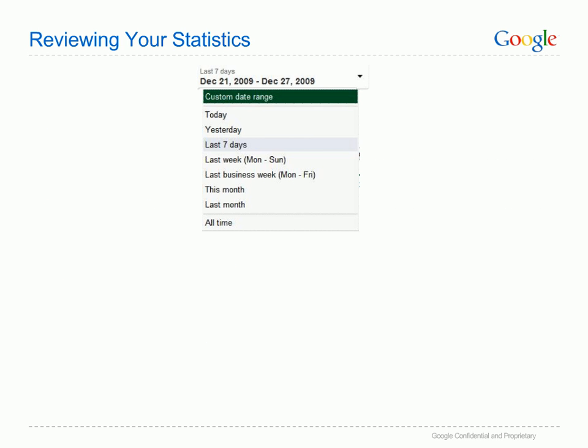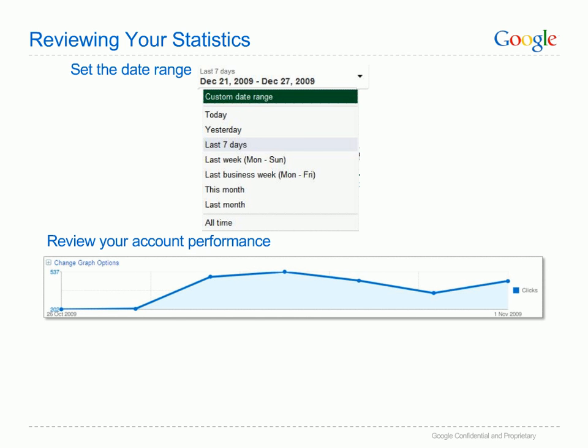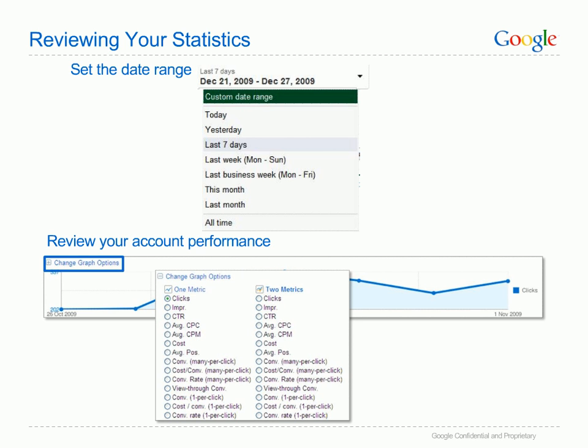You see different views of your account statistics on each of the tabs within your campaign's view. You can look at a specific period of time by changing the date range in the top right corner. Click on the arrow and then select the range you'd like to view. To put in your own dates, select Customized Date Range. You can then review your statistics in the data tables, and there's also a handy graph to show you how your stats have changed over the period you're looking at. To change the statistics shown in this graph, just click on the Change Graph Options link and you'll be able to view any of your statistics in this graph. And you can also compare two statistics against each other.